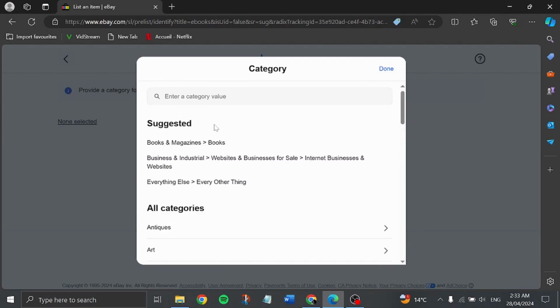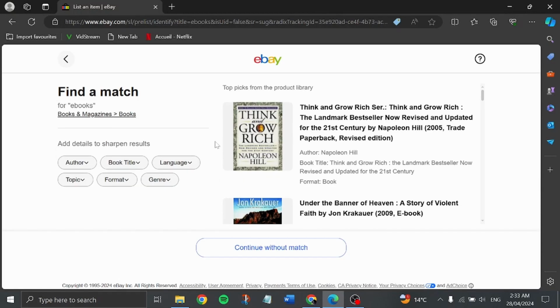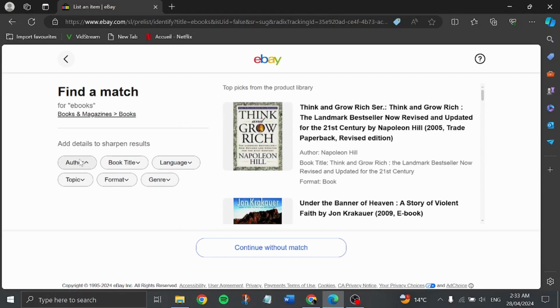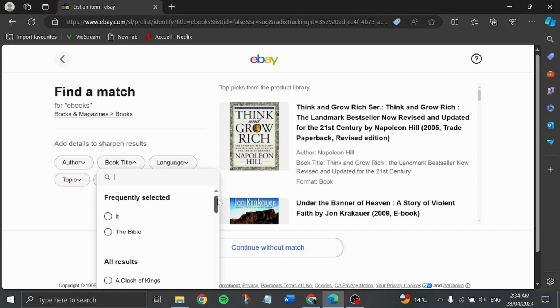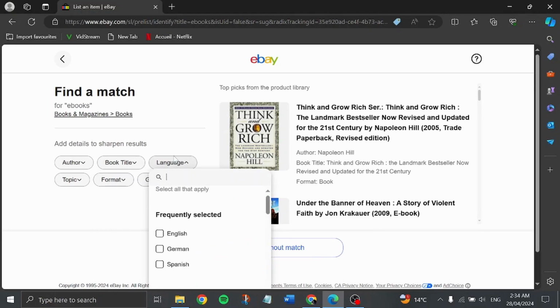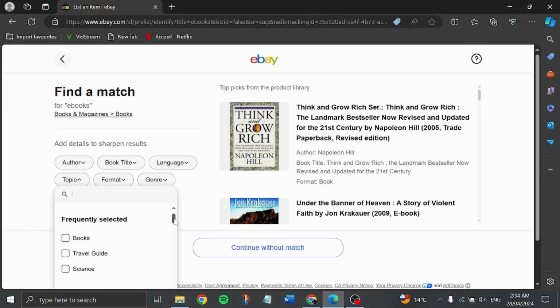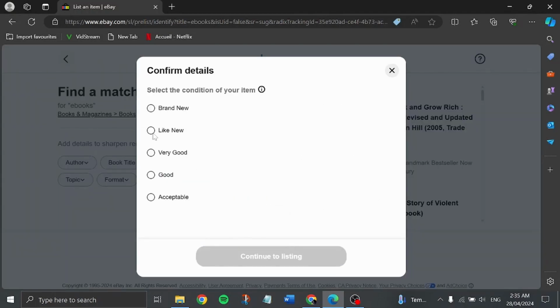Now, for the category, it will take you to choose a category. I will get the recommended. Here are the books, magazines. If you want to find a match for your ebook, for example, you can see the list above, or you can enter some details to search for a similar product, such as the author, book title, language, topics, format, genre, etc. For me, I will continue without a match.